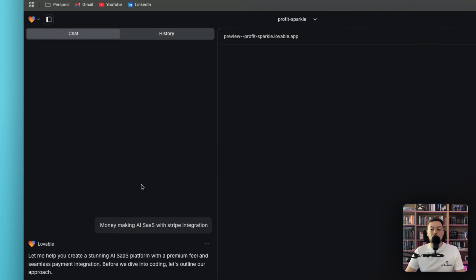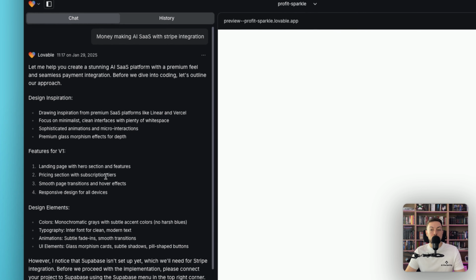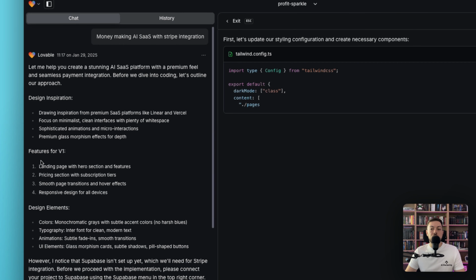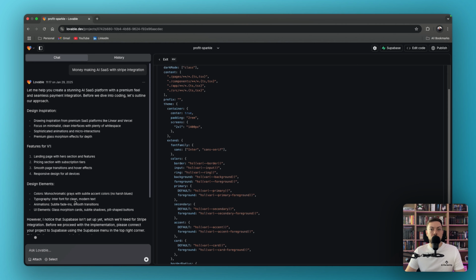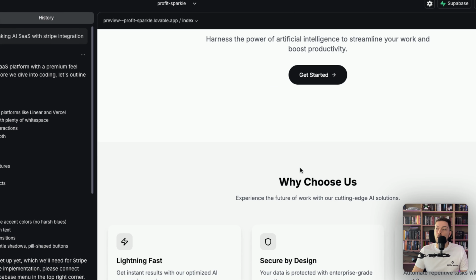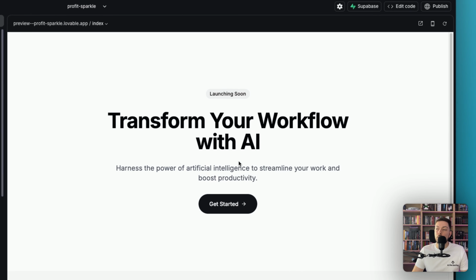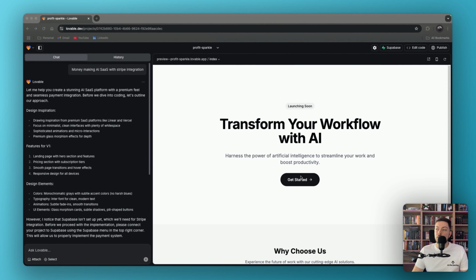And if you look at the left-hand panel, it's giving you guidance as to what it's doing and what it's trying to achieve. So design inspirations, features for V1, design elements to get that proof of concept or that MVP up and running. So I'm going to jump to once we have the preview up and we can have a look at what it looks like. So here's our preview. Within seconds, we've got our landing page to say transform your workflow with AI, launching soon, why choose us, and a couple of components there. And we can go ahead and start building out our application.